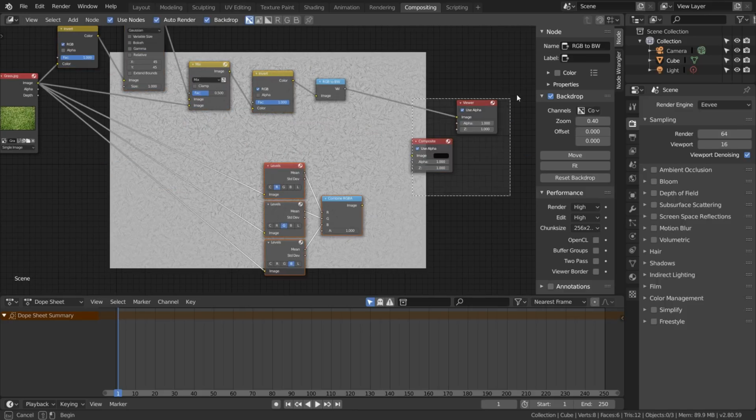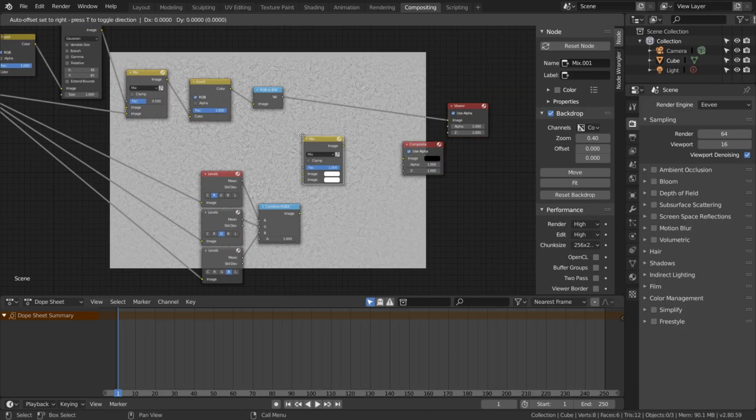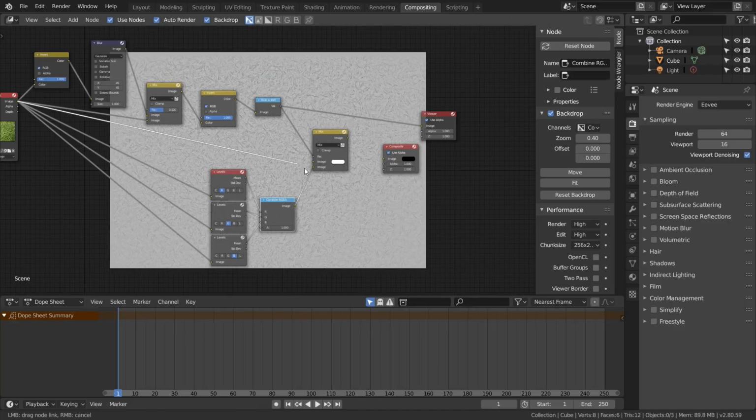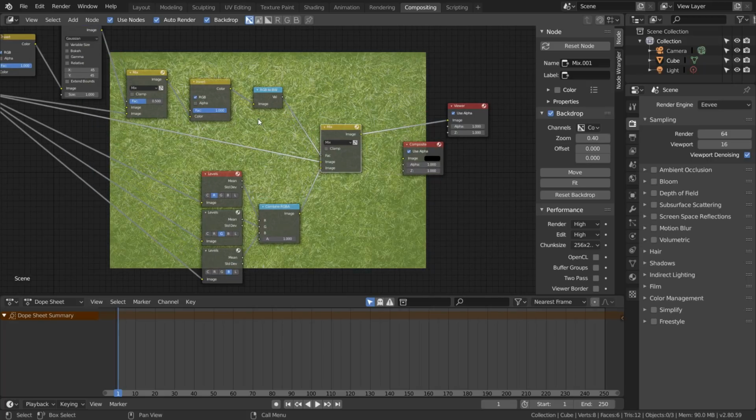Now we're going to use both our branches in a mix node. So after you add one, put the source texture in the background and our average color in the foreground with a factor of our high pass. And this is what equalizes our image.